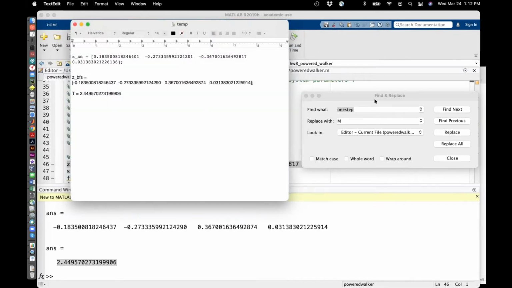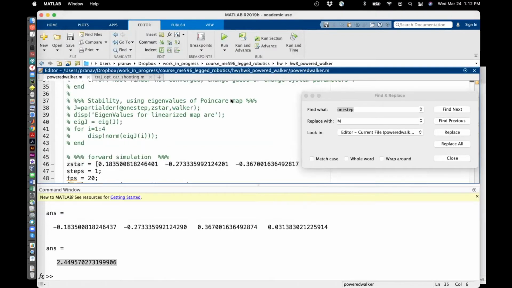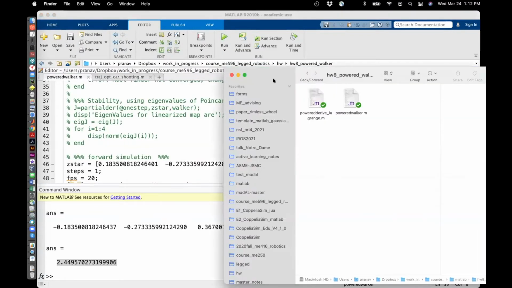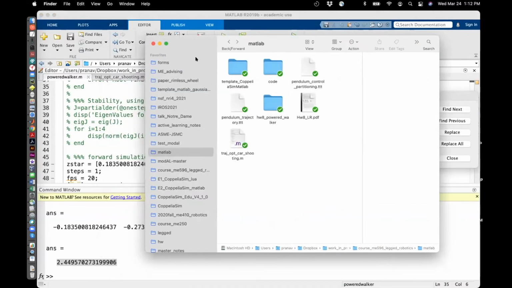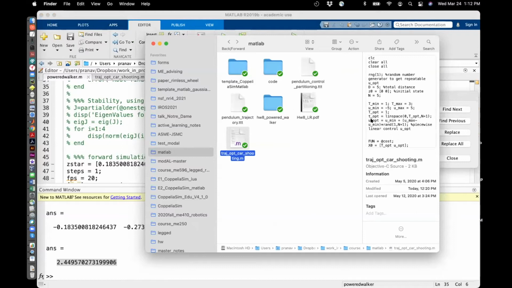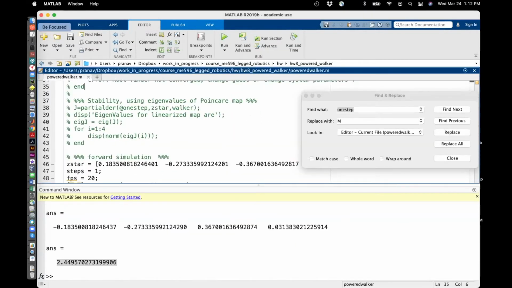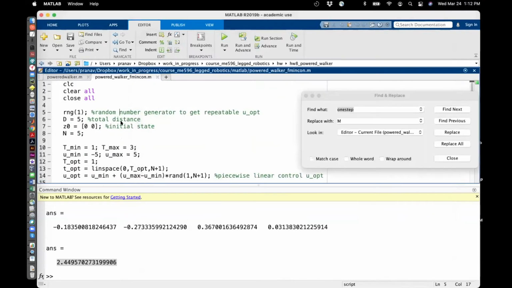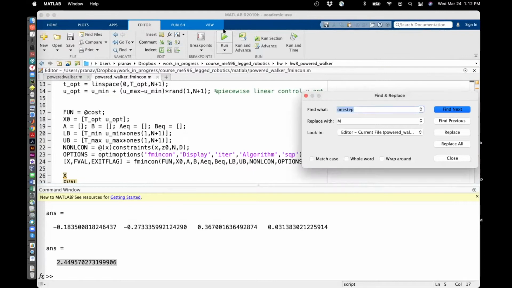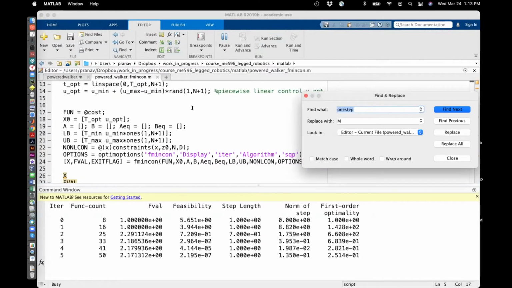Okay, now let's start figuring out how to do this with fmincon. So what I can do is, I actually copied my code for the car shooting problem. I can use that one and just modify it. So let's just do that. Let's call it powered walker fmincon. Okay, this is the file. Close that. Okay, so when I run this, I see that I get the solution for the car problem.